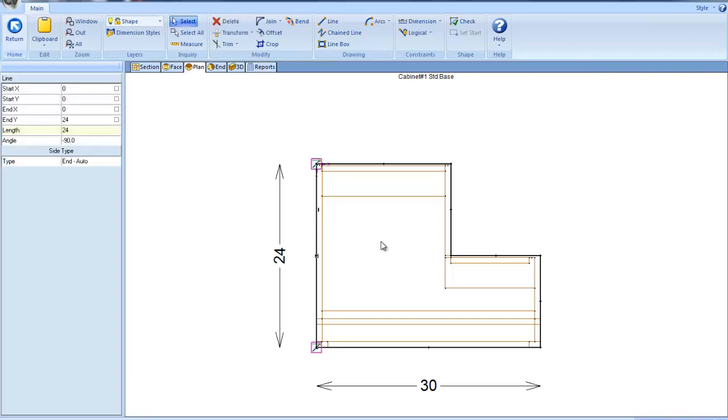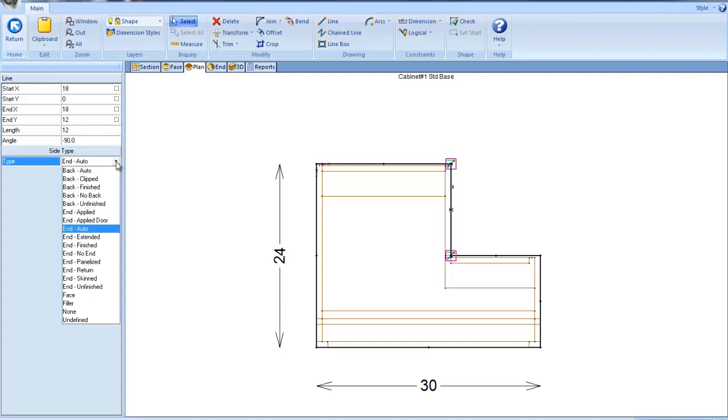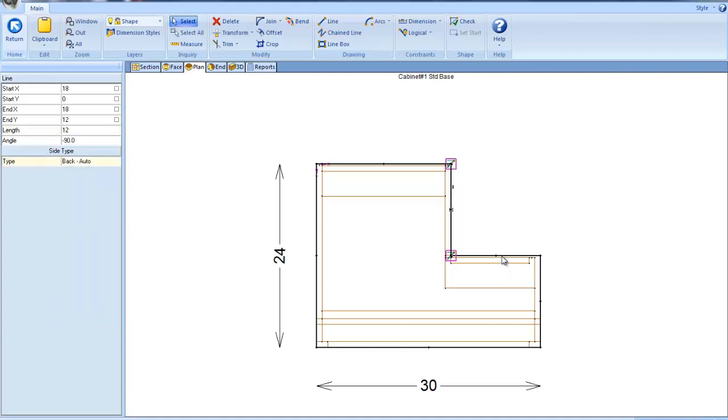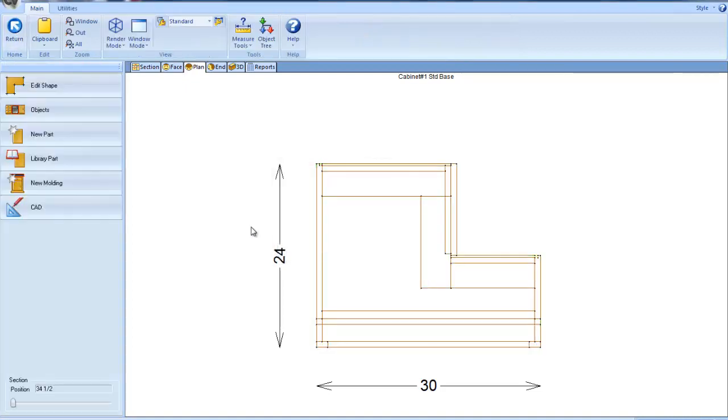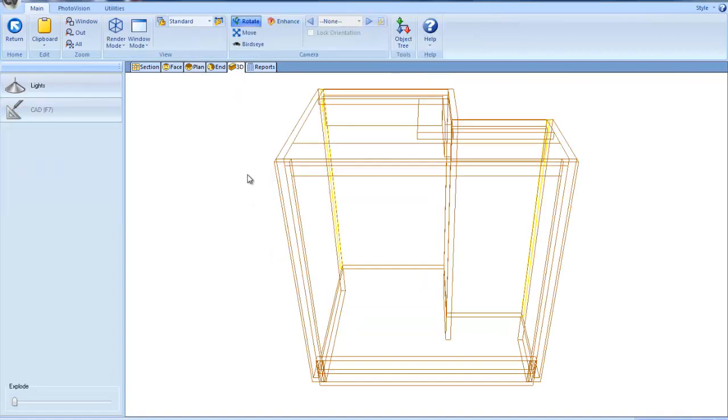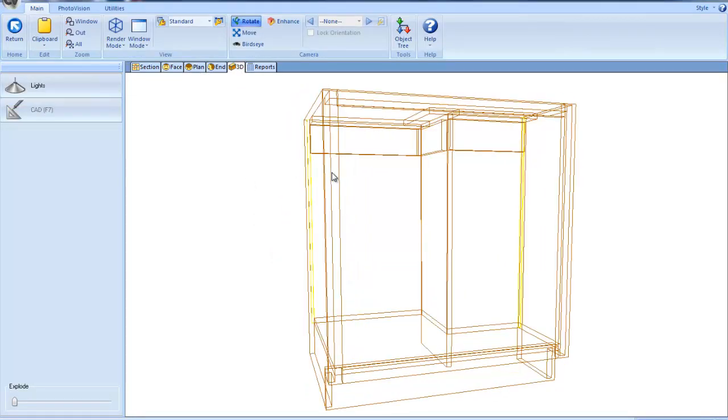If I left click this line, I have an end and the side type is automatic. That's what I need. On this one I need it to be a back. On this one I want to change this to be a back also. And this one is a back already, so that's what I need. This one should still be an end, and this should still be my face. And now I save the shape and go into 3D and look, and there we have it.